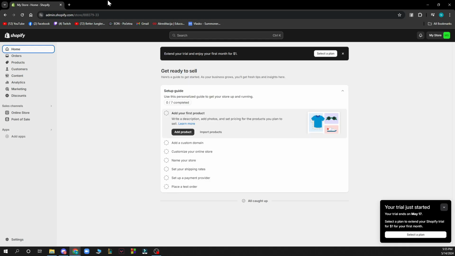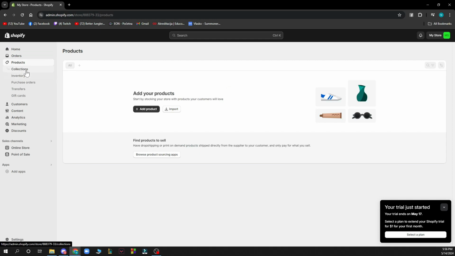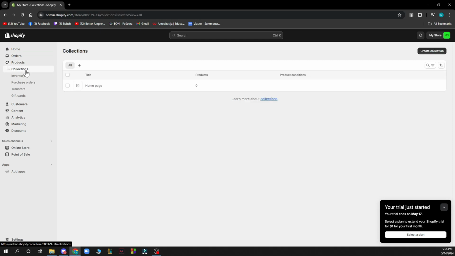Now guys, let's see how you can actually go and change the order of products in Shopify. Well, to do so, you'll need to go to products and then click on collections, which is the first thing. Then go and tap the collection that you want to edit.